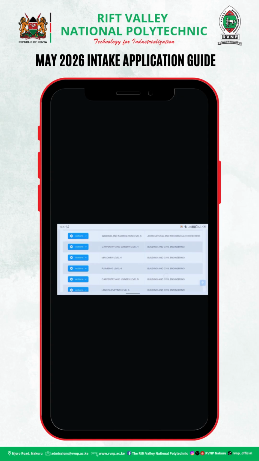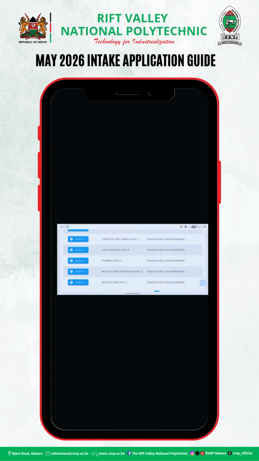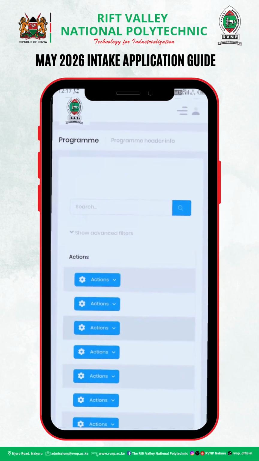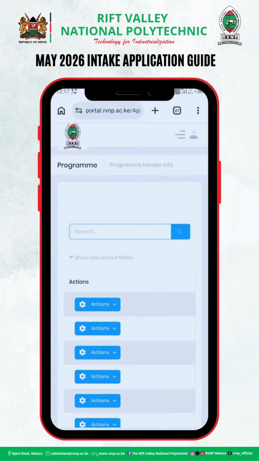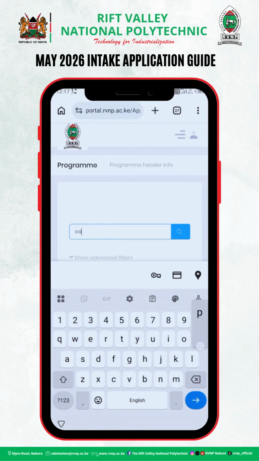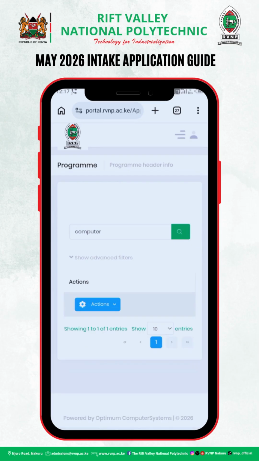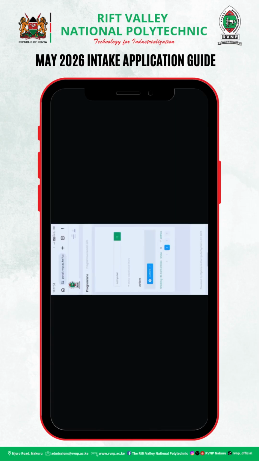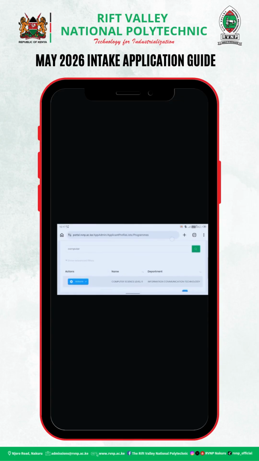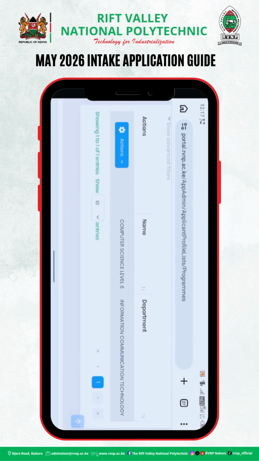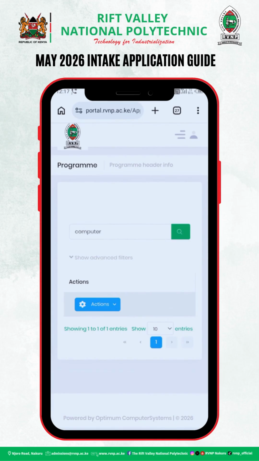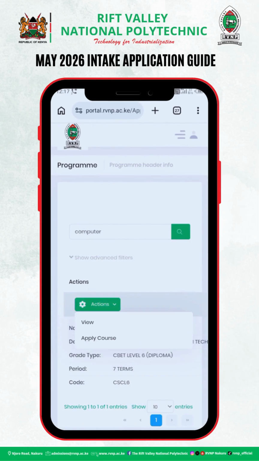Plumbing level 4, masonry level 4, something like that. For a smart student, you know the course you want to do, so you just come and search. Computer science, like that. So you see computer science level 6. Good. Click at the arrow, apply course.